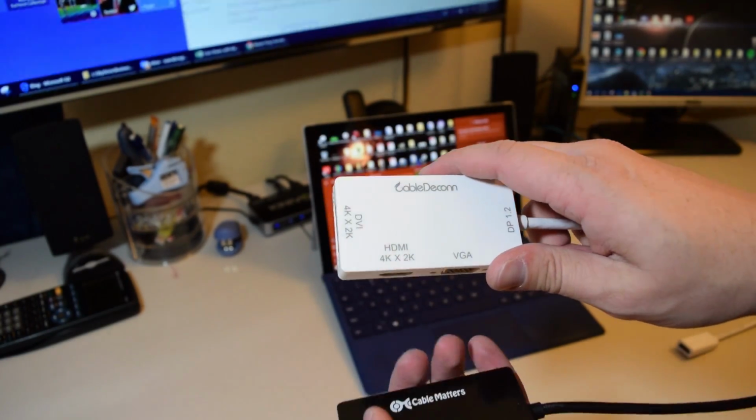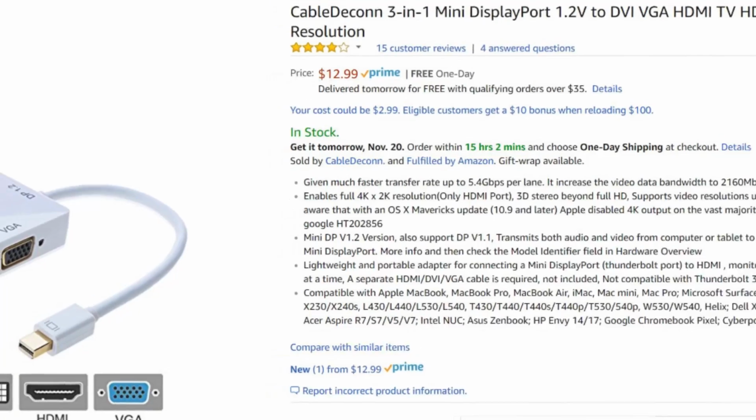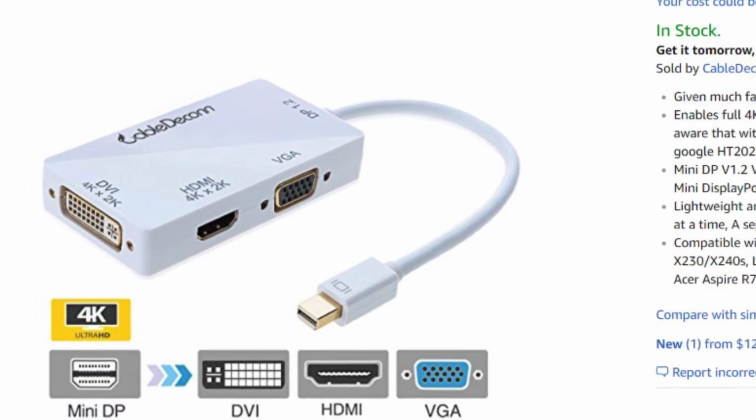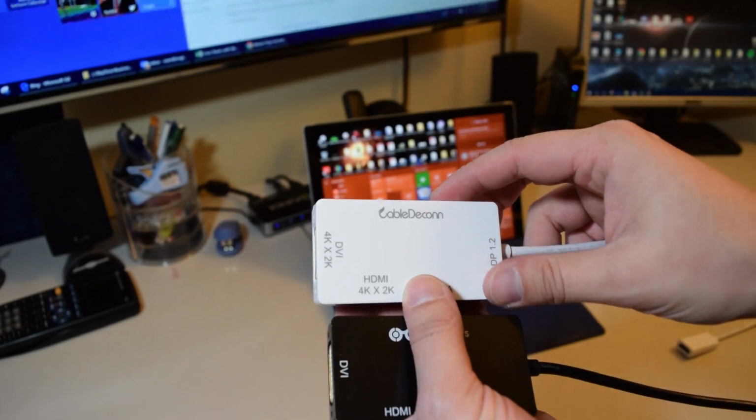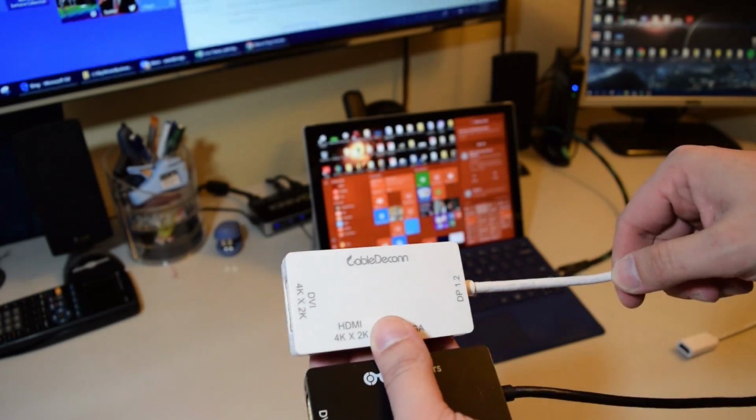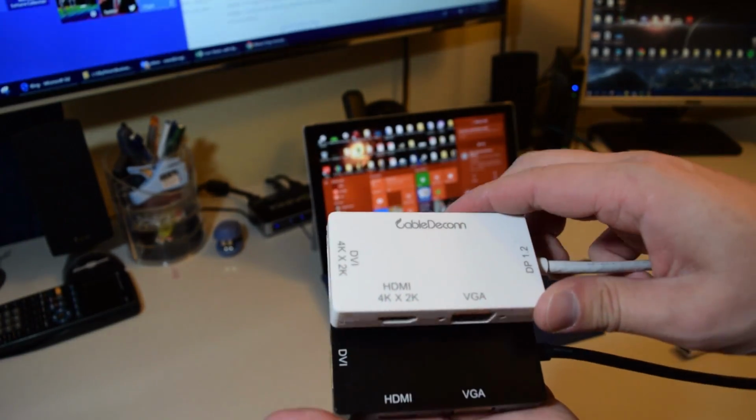Be sure when you're looking on Amazon or when you're shopping around that it specifies 4K, because if it doesn't, it probably only goes up to 1080p, okay? Also, if you can find an active adapter, that will be great as well.